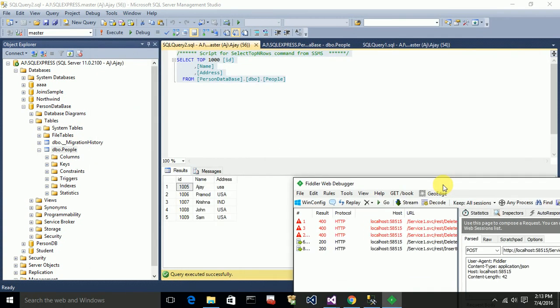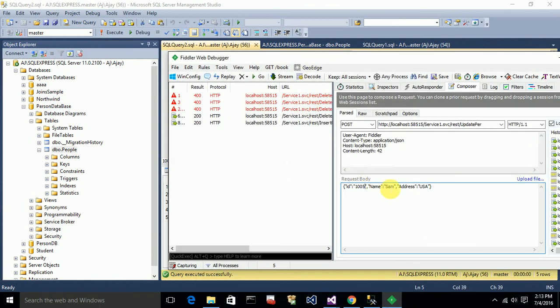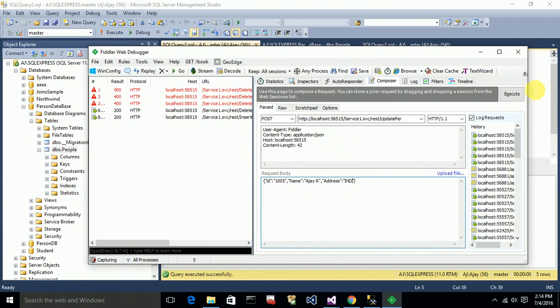So if you see, the ID is 1005, so I need to pass that ID, and I'll let the name be Ajay only. I'm keeping Ajay R. I want to change the country to India. So execute.